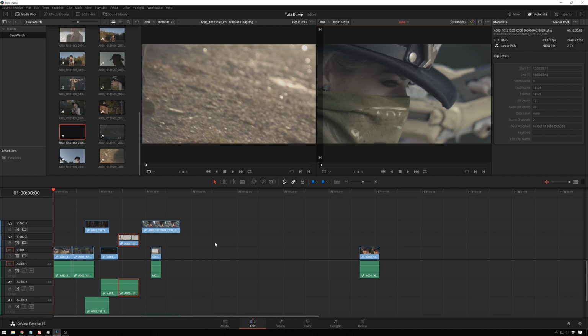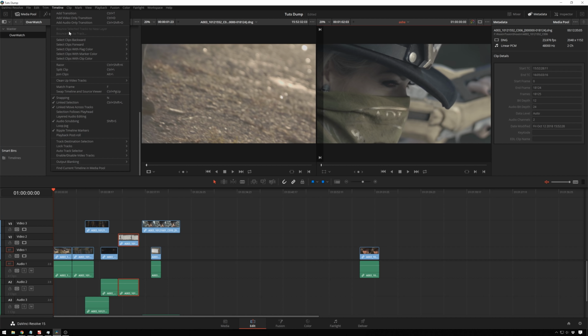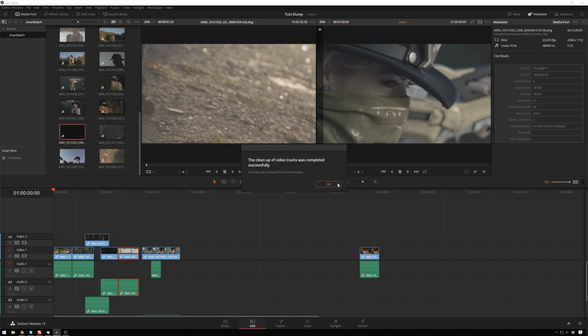So this first one, whenever I saw it was announced, I audibly shouted because I've wanted this for so long in Premiere, and now Resolve just went and did it. And that is the ability to collapse the timeline. So here we've got this simple little edit, and if we go up to Timeline, Clean Up Video Tracks, Flatten Unused Clips, boom, there it goes.